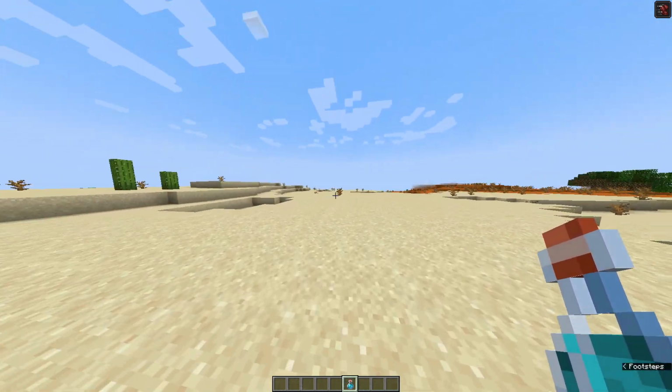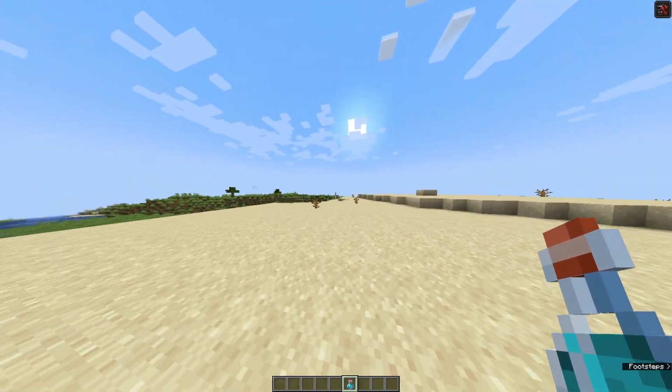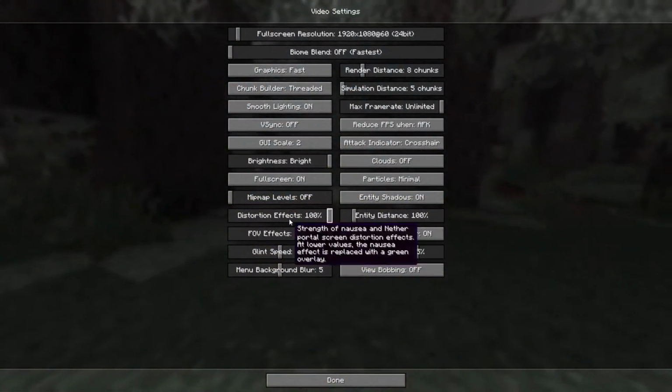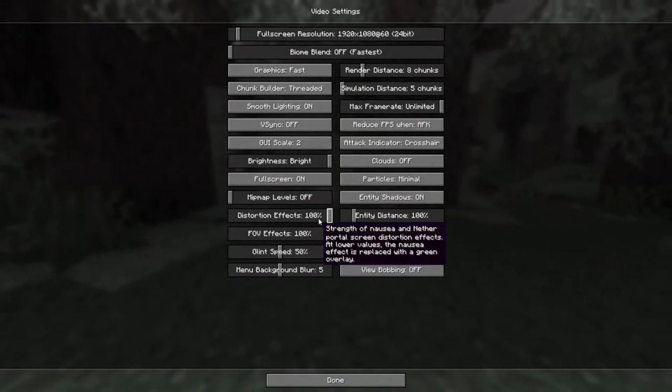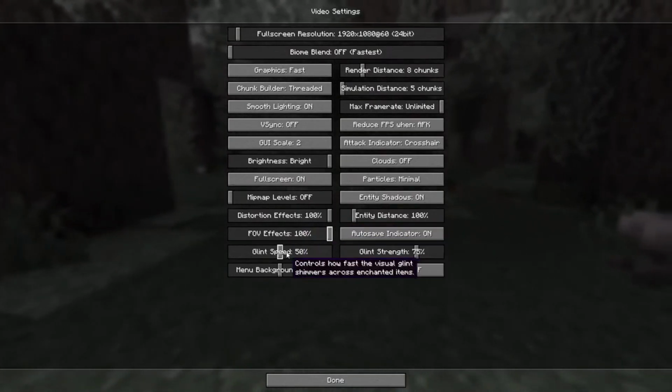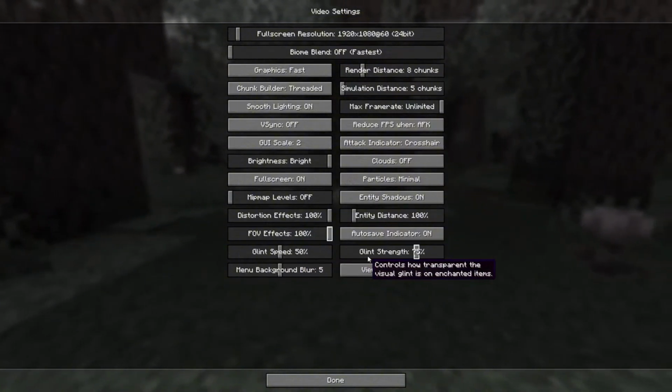And also speed: if you drink a speed potion, it will give you the effect of more FOV. Distortion effects is for nausea and all of these, but I would just say keep 100. It doesn't really affect your FPS at all. Glint speed and glint strength.